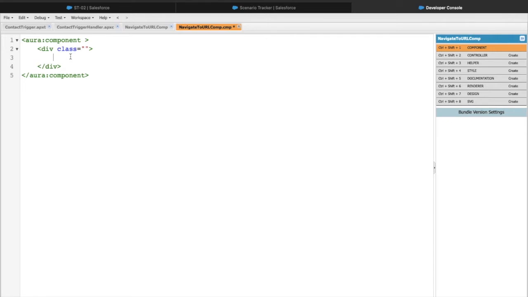So inside the div, what I'll do is I'll create a button, I'll use the SLDS libraries and I'll declare an on-click event for this button, right? What would be my on-click event? This would be handle navigation, right? Let's click on save. And I'd want this to be aligned, so let's look at it first.